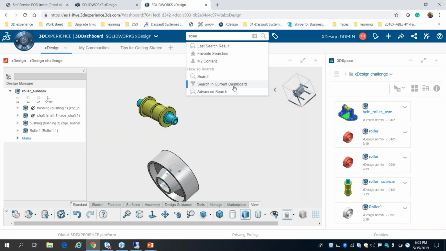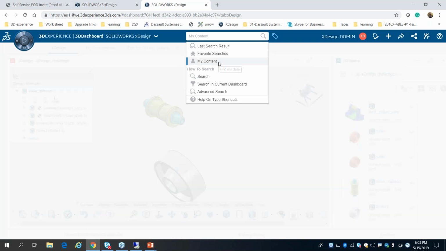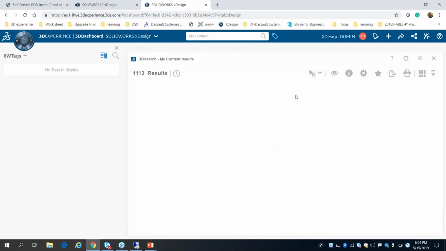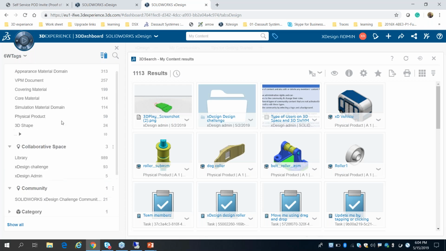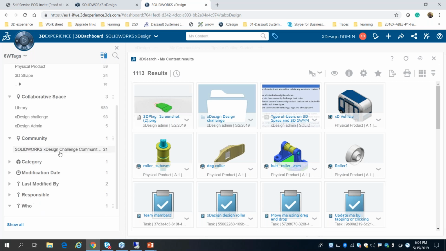So this is a search window. You can search directly from all collaborative space, and you can search in a current dashboard 3D space widget. So what is it actually searching? My content will show you only the content which you have created. Means if I have created some contents, all those types of contents will be displayed over here. So these are the filters to filter whatever contents you have.